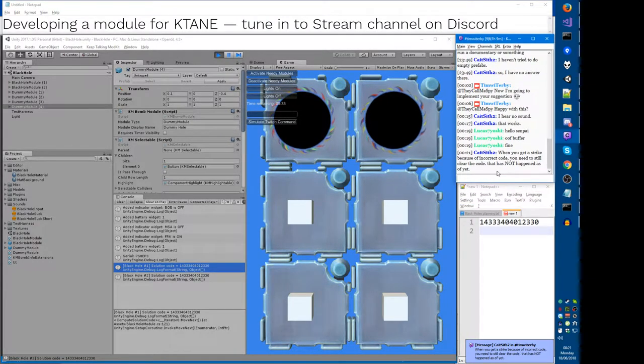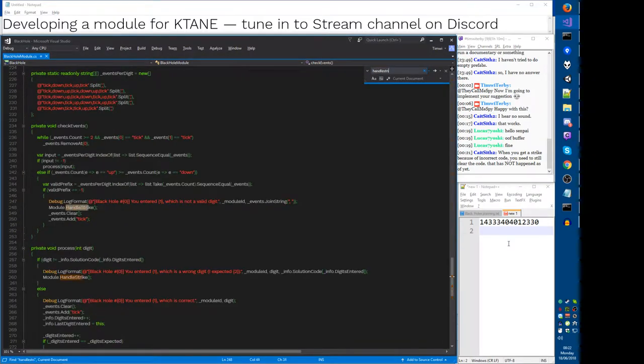There we go. When you get a strike because of incorrect code, you need to still clear the code. This has happened. Here at handle strike, events.clear happens here. Or what do you mean by clear the code? It doesn't clear your progress, if that's what you mean. But it does clear the mouse events so that you can start entering a new digit.